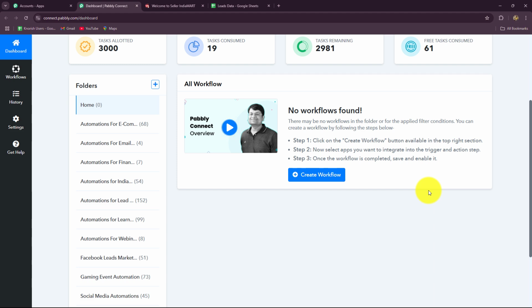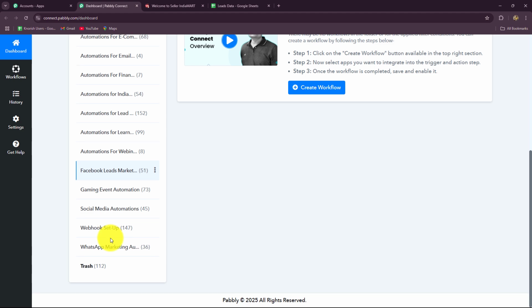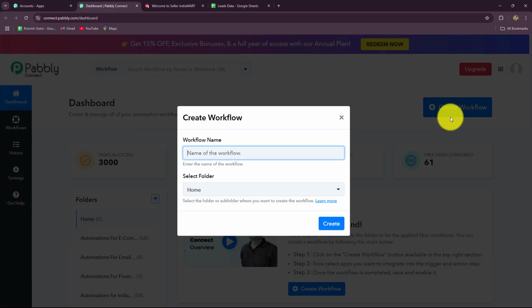On the dashboard, we can find all our workflows which we have created. And to save the workflows, we can also create separate folders like this. Now, to create a new workflow, let's click on this create workflow option. As we have done that, a dialog box appears in front of us, which is asking us to provide a name to this workflow.